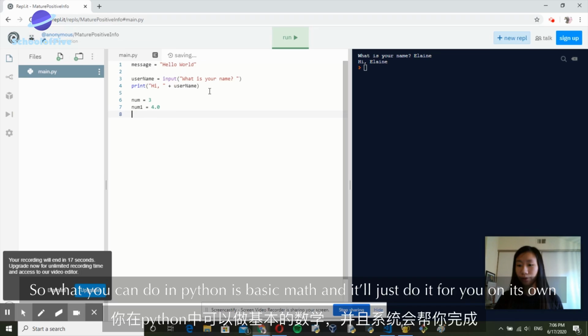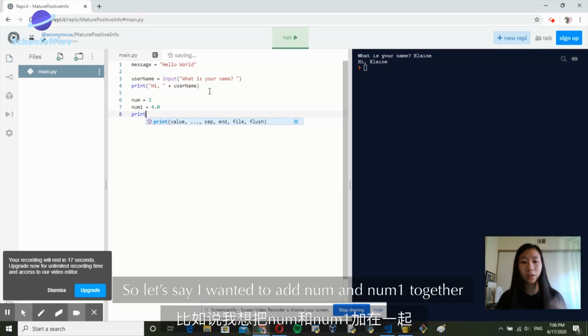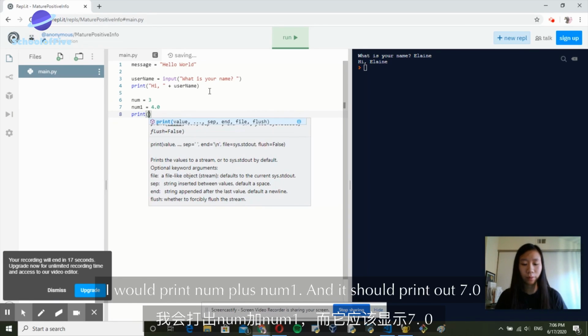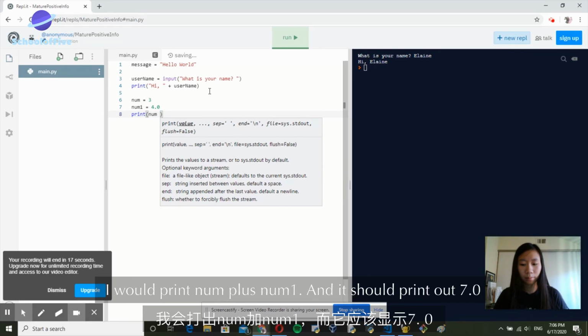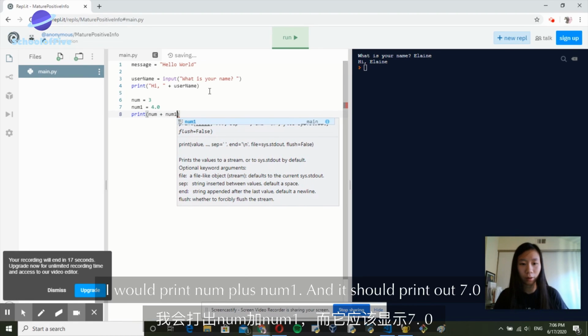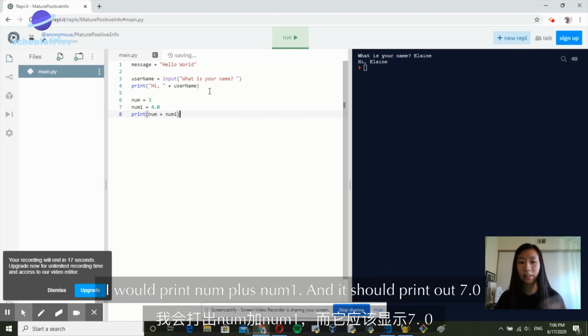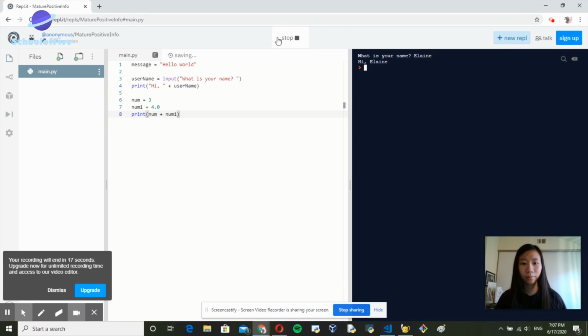And so what you can do in Python is basic math, and it'll just do it for you on its own. So let's say I wanted to add num and num1 together. So I would print num plus num1, and it should print out 7.0.